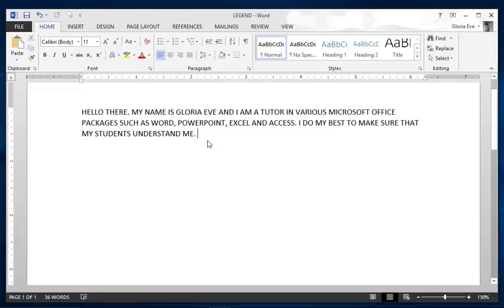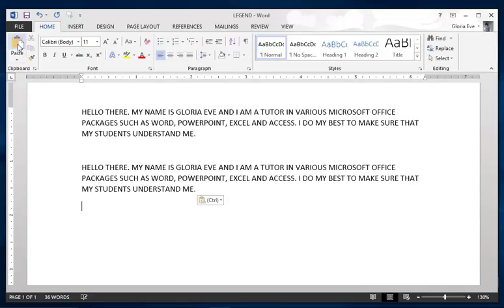So the next thing I'm going to do is to press the Enter key to go to the location where I want this text to be pasted, and then I'm going to click on Paste. And when I click on Paste, the text is going to get duplicated.